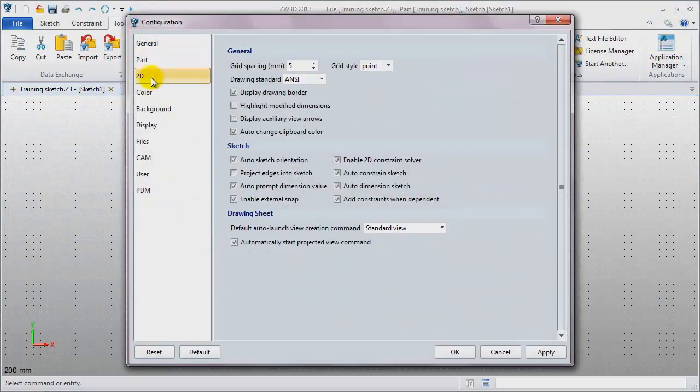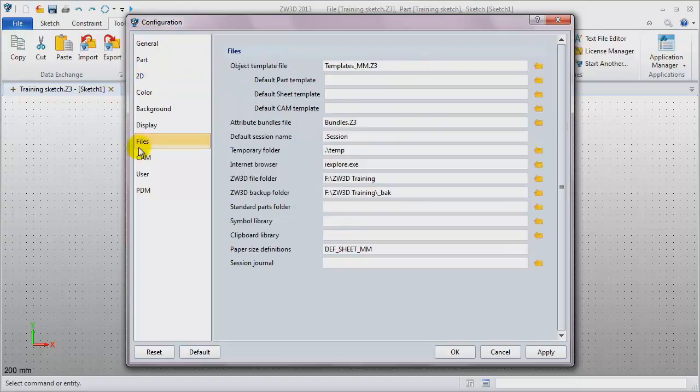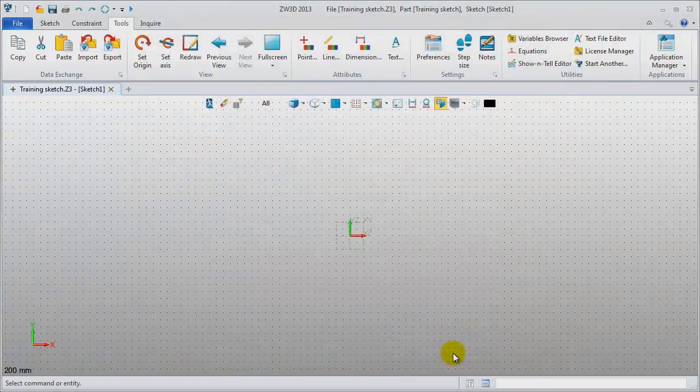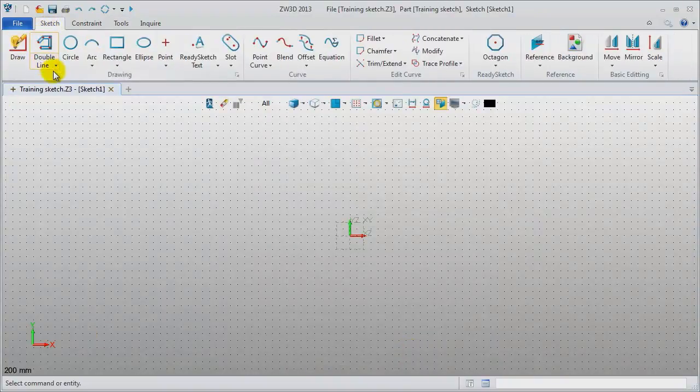Check the configuration. Choose the 2D tab. Unpick some constraint options. Then switch to File Table. Define the working file folders as you like. Okay. Back to the Sketch tab, you can see Drawing, Curve, Edit Curve, and other columns.